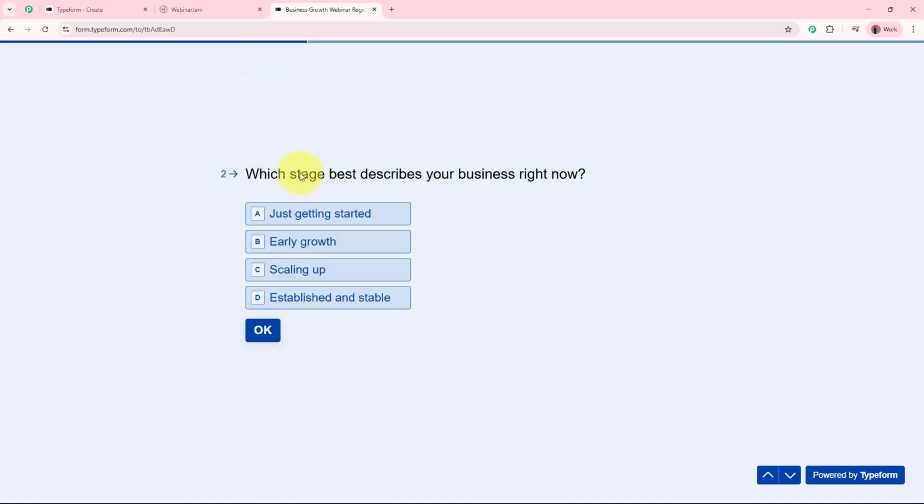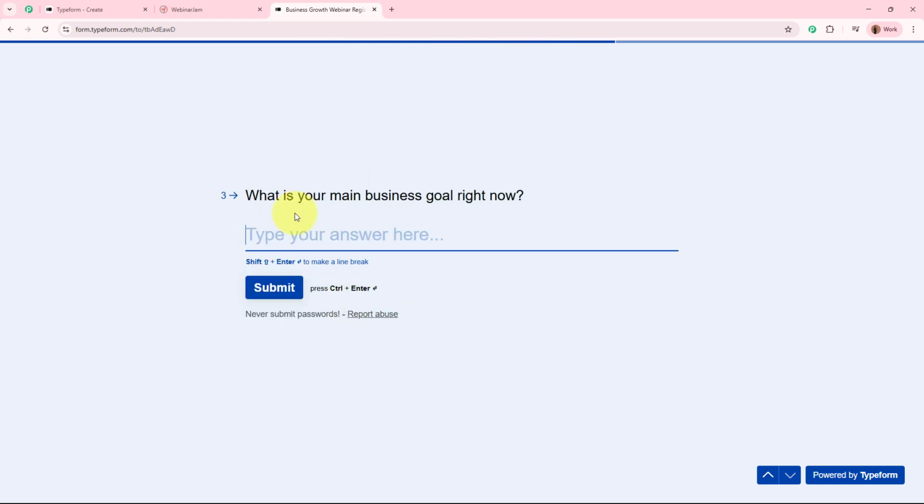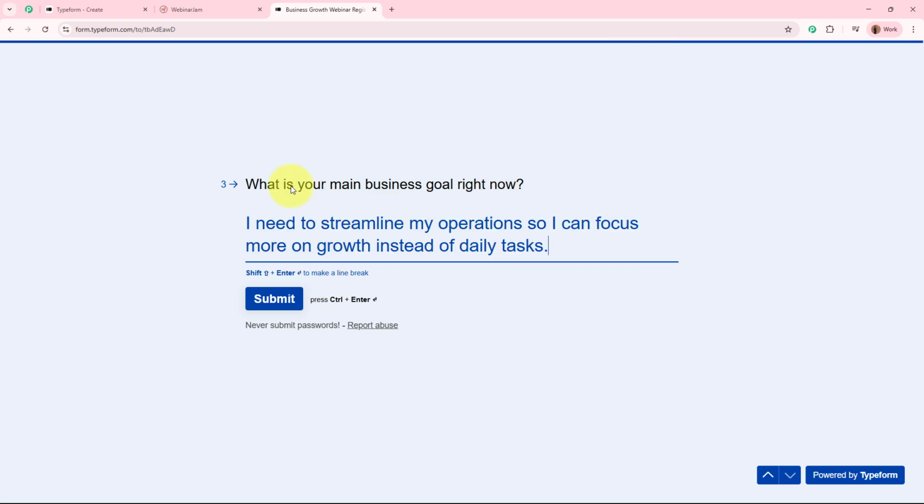It is asking which stage best describes your business right now. I'm going to select the option established and stable, okay? After that, it is asking what is your main business goal right now. So for the answer, I'm going to write: I need to streamline my operations so I can focus more on growth instead of daily tasks, okay?